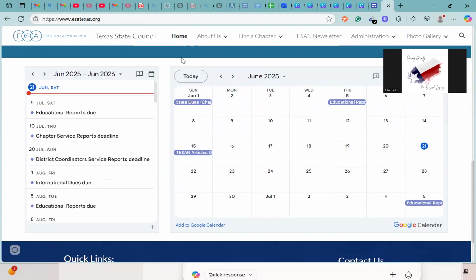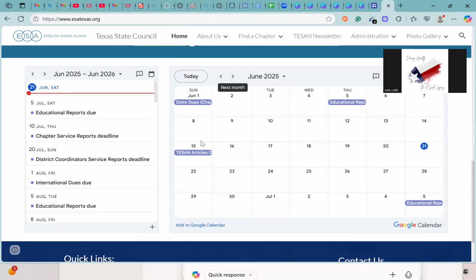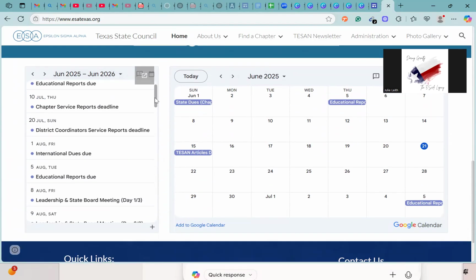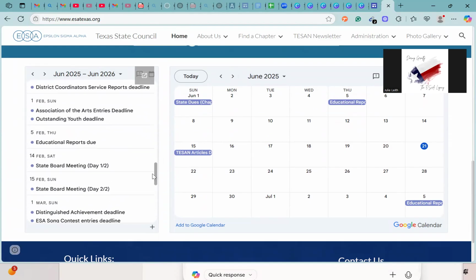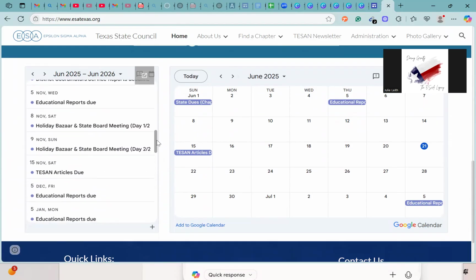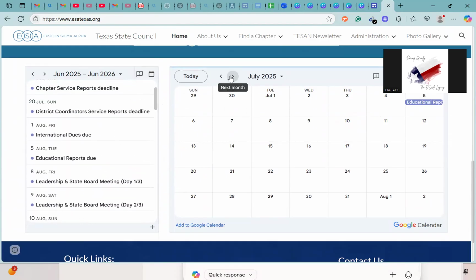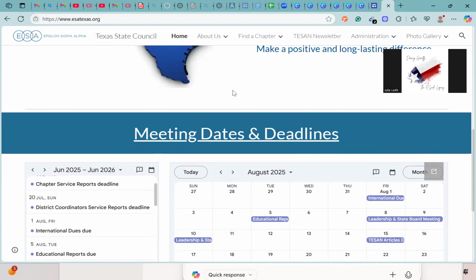And at the very bottom of the home page is your meeting and deadlines. Now, this is set up two ways. There's a list and you can go through and things are added on this list, but we know way in advance what our deadlines are for tests and educational. And then there's also a calendar view here.